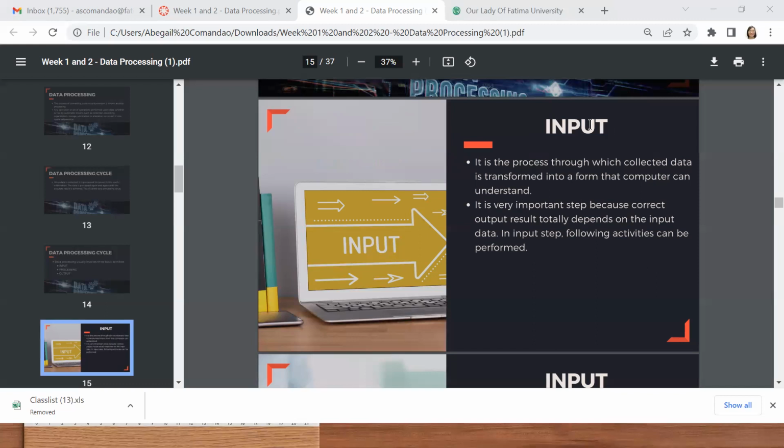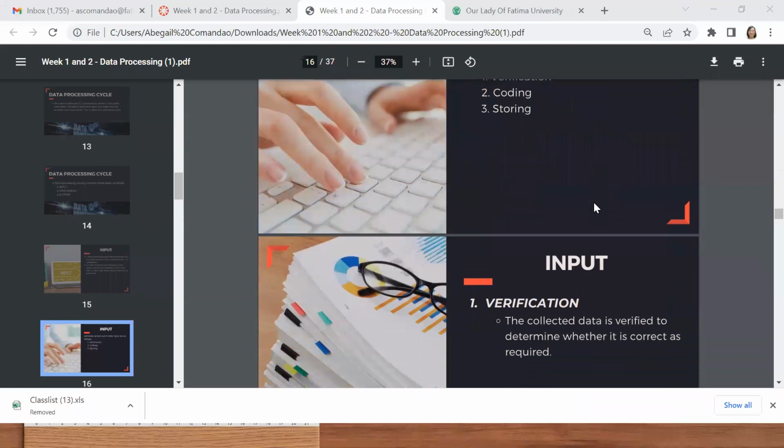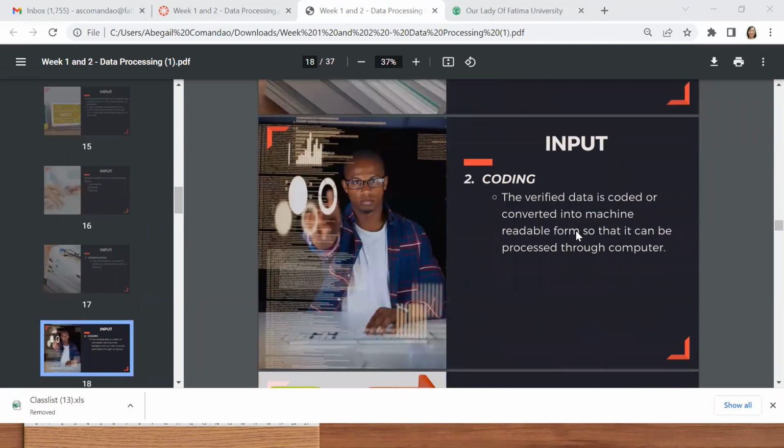And after input, we also have to know there are activities that are part of input. Like verification, when you're logging into Facebook and you type your username and password, then sometimes you get an error message like invalid username or password. That means that the computer is verifying the data which you inputted. So that's why it's called verification. It determines if the data or information is correct.